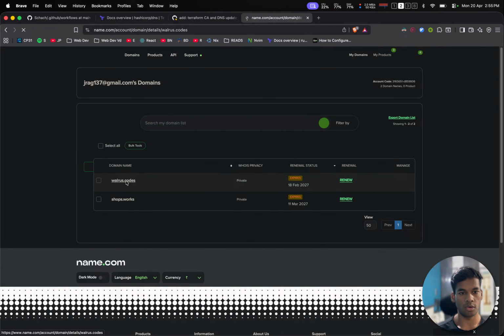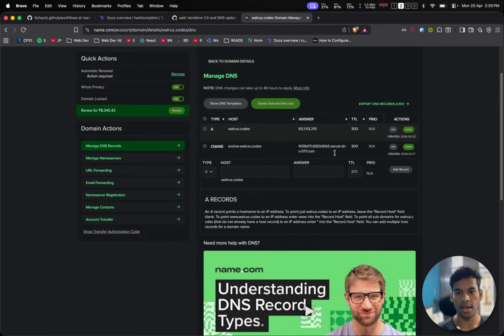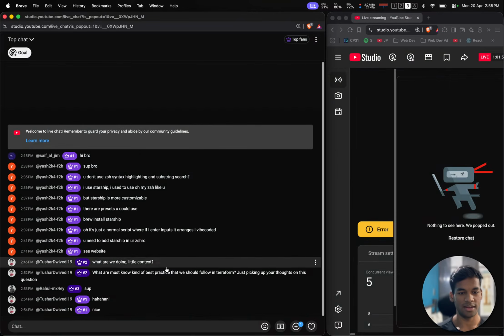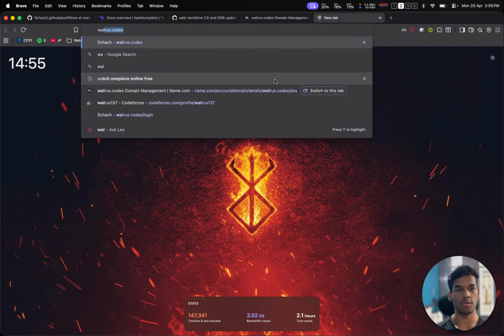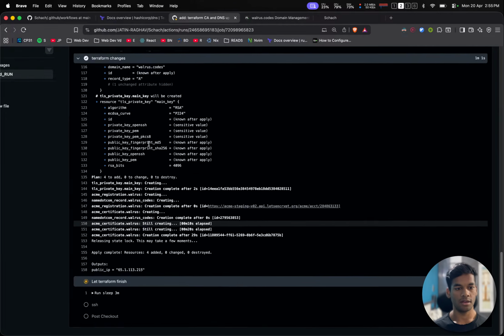This walrus.codes should be pointing to this IP address. If this worked. And it is. Cool. That is very cool. That is actually pretty cool. Okay, so we can just go to walrus.codes and this works. And still we are not seeing HTTPS, we are still seeing HTTP.